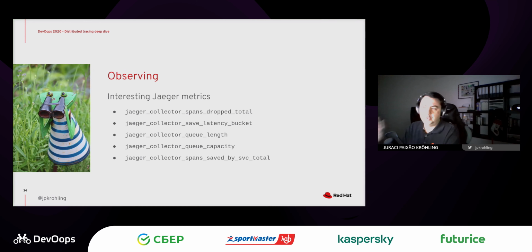The first one and the most critical one is spans dropped. Right, so if you remember from the first slides that we've seen today, the collector has a work queue and a number of workers. And when we have more work coming in than the backend storage is able to process, then we start dropping data, we start dropping work. And this metric here, this data point, tracks that. So if we start having spans dropped, then we probably want to take a look at what's going on.